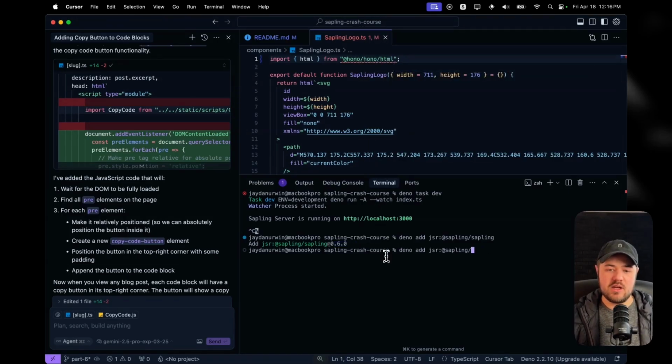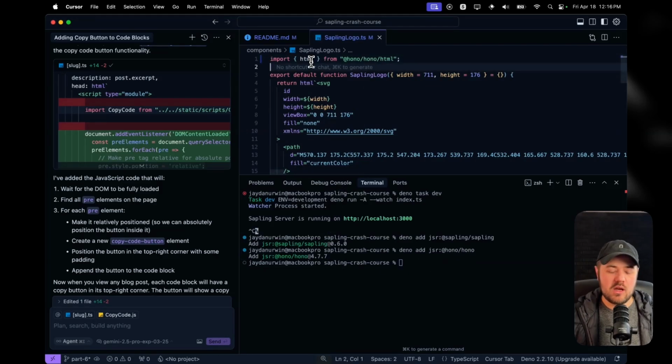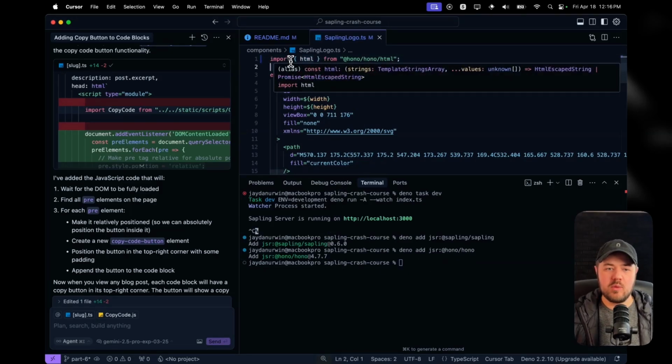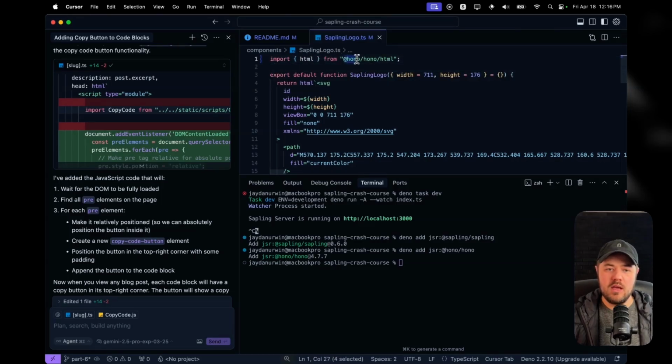So deno add jsr, Hono is on JSR now. So that's the import that I would recommend for most cases, especially if you're using Deno. So do that, deno add jsr @hono/hono. And there you go, you get that import working right away. So it's just a one-to-one replacement: import html from @hono/hono/html.